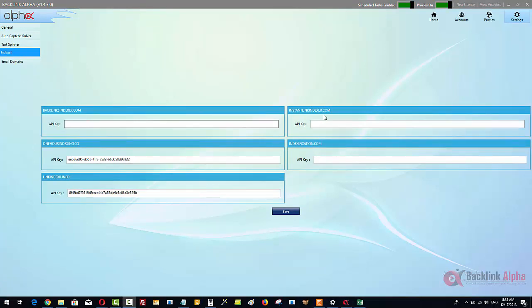Now for the indexers, you can see that we've added in backlinksindexer.com. I think this one is pretty good. The next one probably is going to be the 1-hour indexing, but we will probably add some more in here. If you've got any suggestions, you can let us know. Again, just add in your API key as given by that particular website. And you can index automatically if you are doing some bookmarking and Web 2.0 posting.